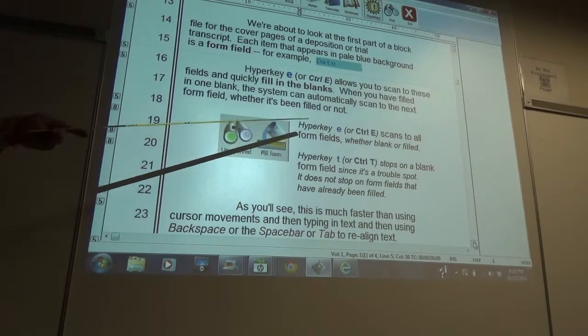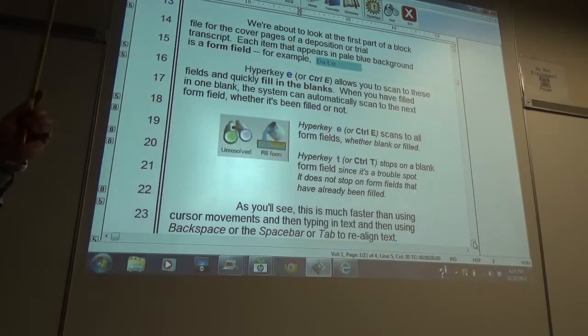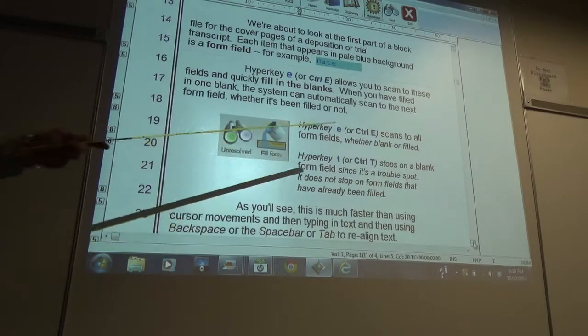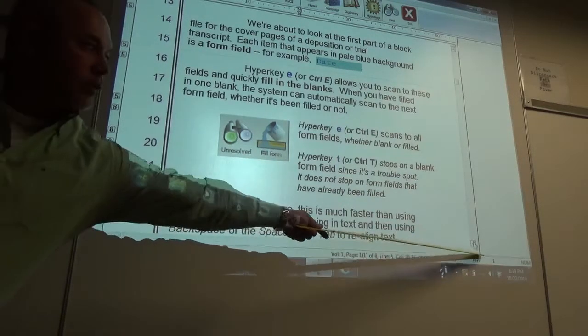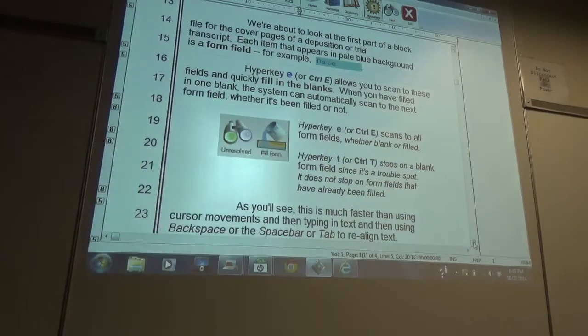So also, if you want to go through and just keep filling in all the form fields, all you have to do is press E in hyperkeys, and it just goes to every one. You fill it out, push enter, and it'll go to the next one, next one, next one. A lot of times, if you have this on the multi, it'll just keep going to the next one until you fill them all out, and then you can go back to the top of the document. Okay?